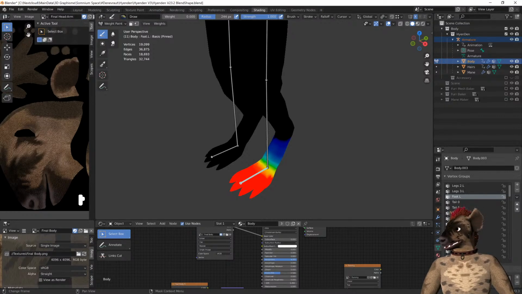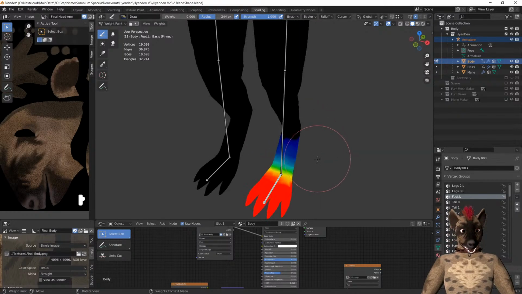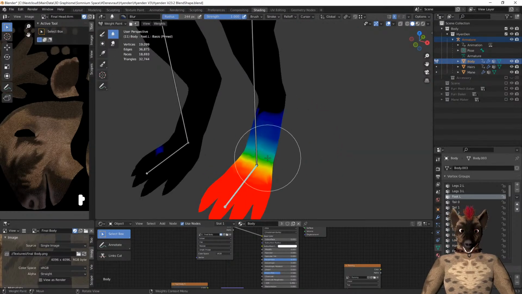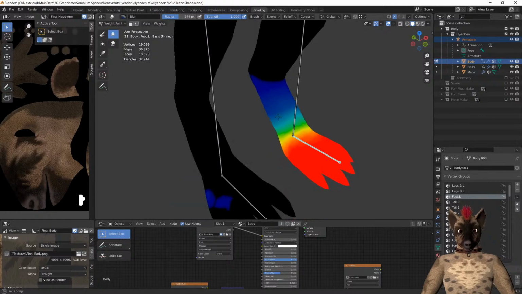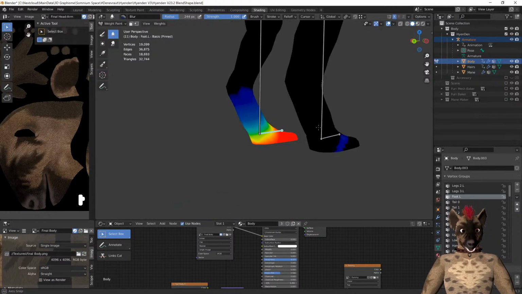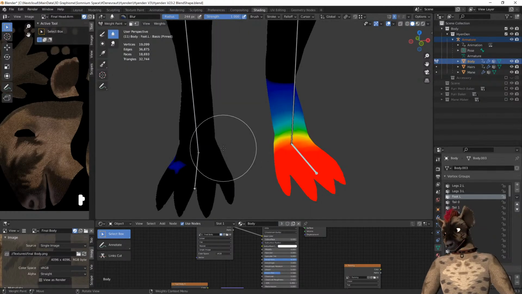By the way, I'm not satisfied with the tutorial, so I will stop recording, but I will continue to explain to you how to weight paint. And then I will redo the tutorial, because I look dumb. You see? Oh my god. It's so hard.